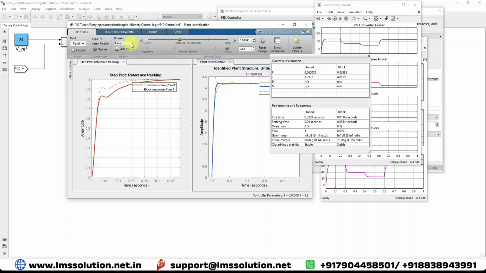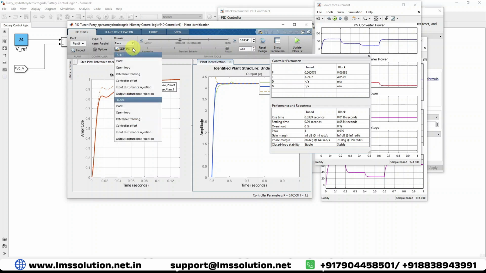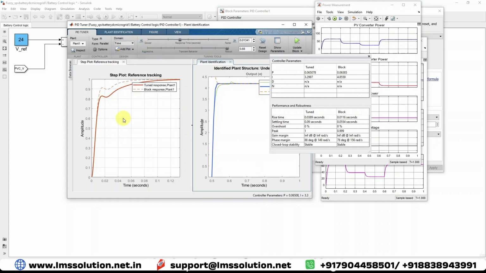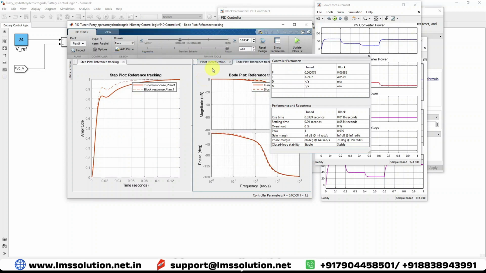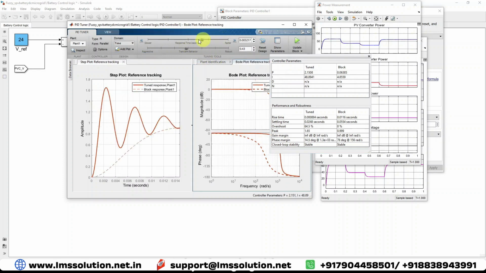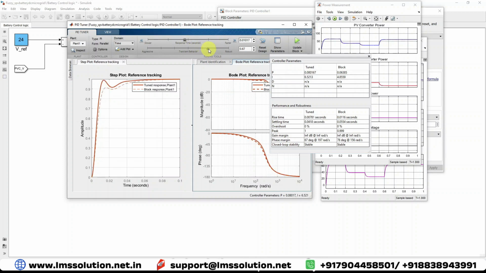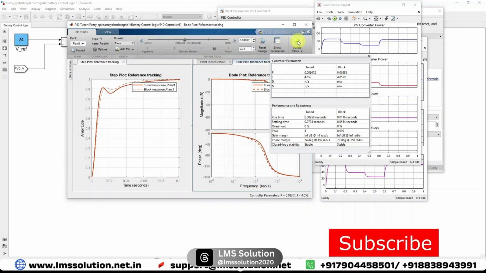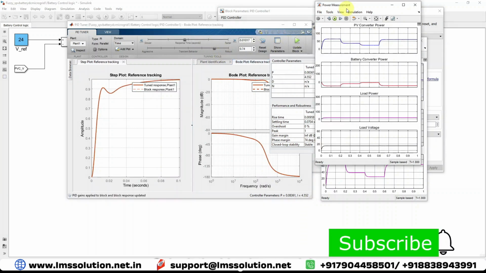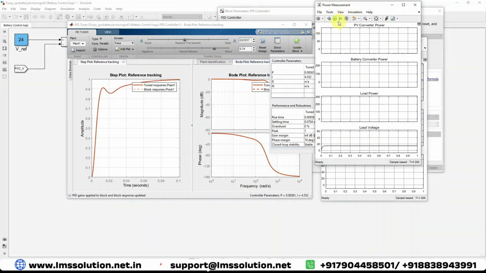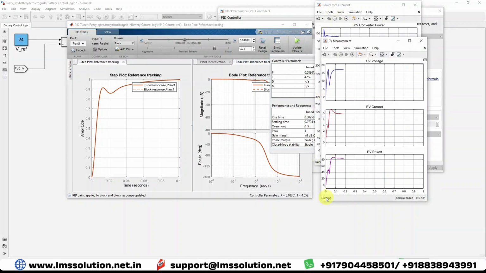You can keep this one. We can add some Bode plot also, a Bode plot for reference tracking. You can adjust this one. By changing this one, you will get a different kind of response. Then you can apply that response and check the response of your actual system. Update the block here and then check the response here. Play the simulation, check the response.